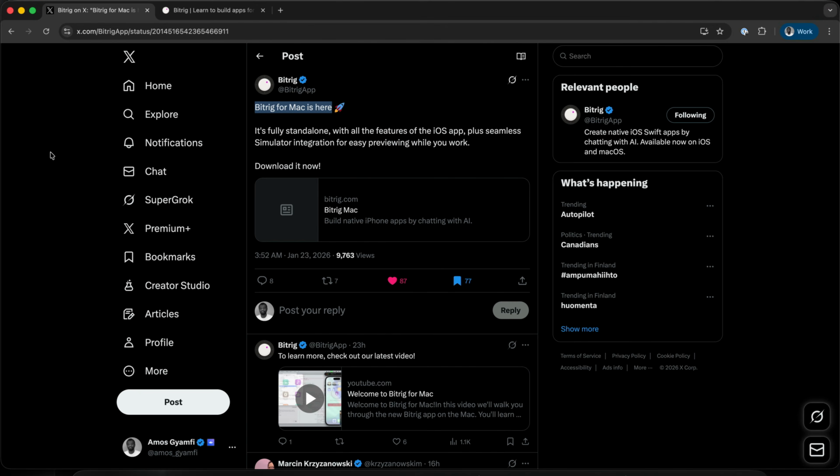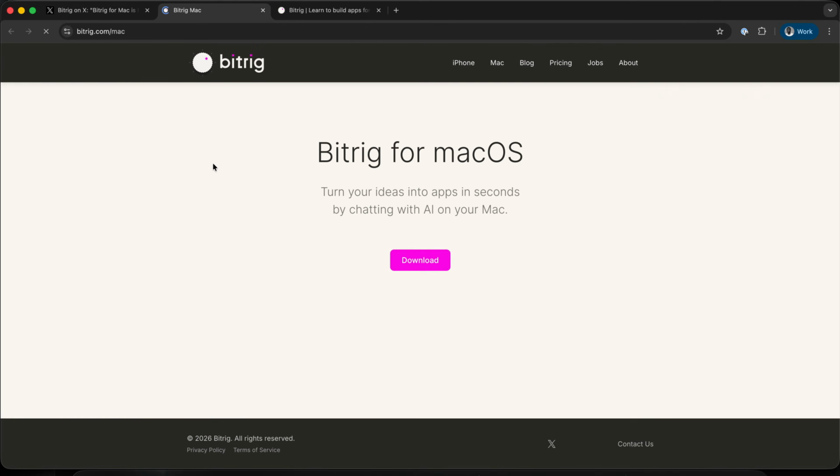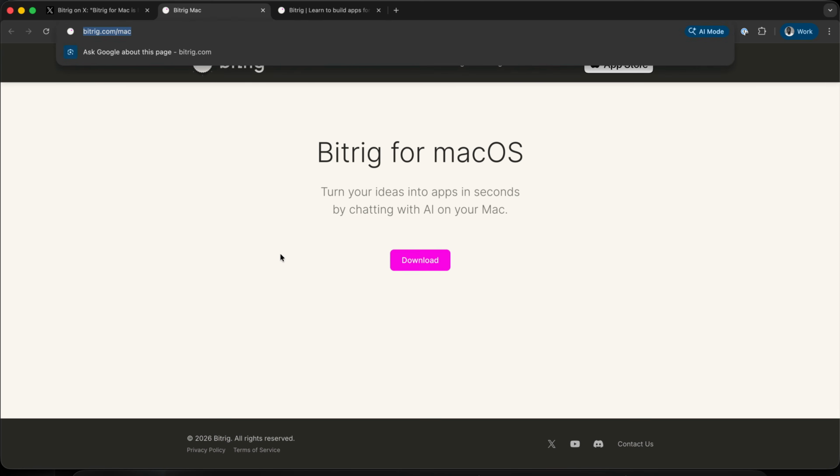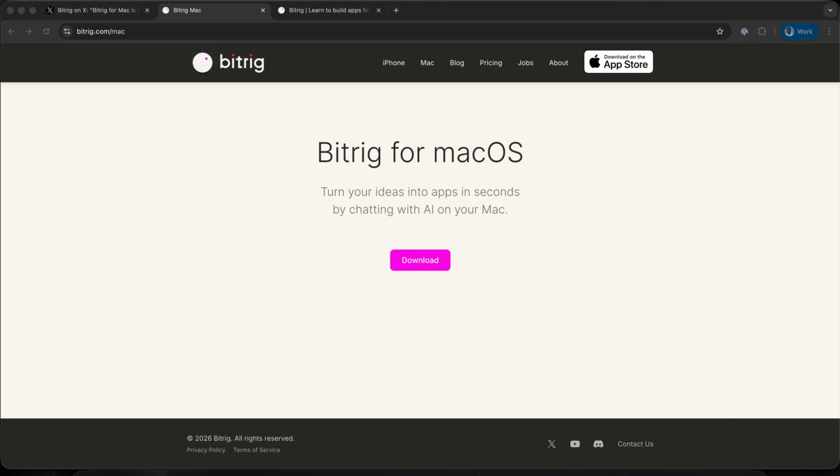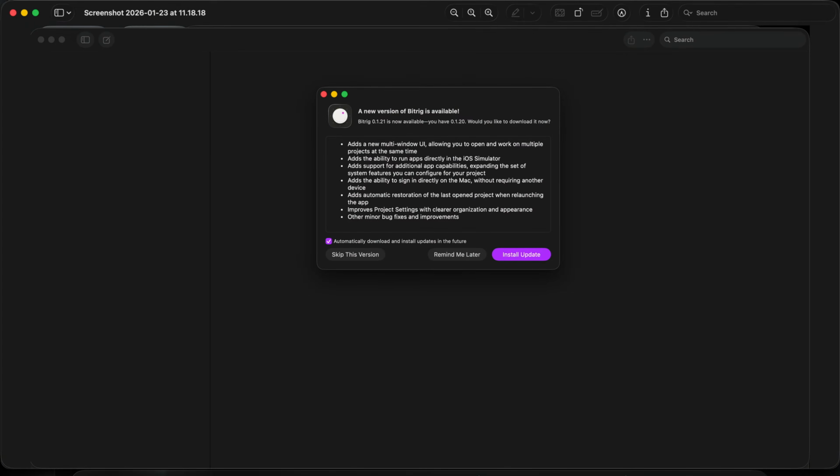If you don't have Bitrig already installed on your Mac, you can visit bitrig.com/Mac and download it. If you have the previous version of Bitrig already installed on your Mac, once you launch the app, you will see a screen similar to this one that displays the latest updates. So with the recent update, there is multi-window UI support. You can add app capabilities for your iOS app. You can preview your apps directly with the iOS simulator and also add app capabilities such as camera and microphone usage descriptions. So if you have the previous version of Bitrig installed on your Mac, you can install this update.